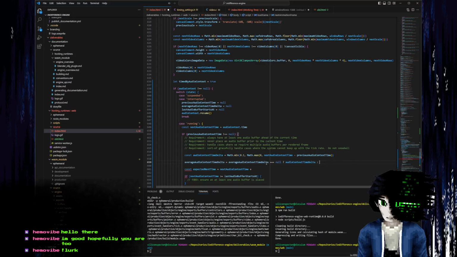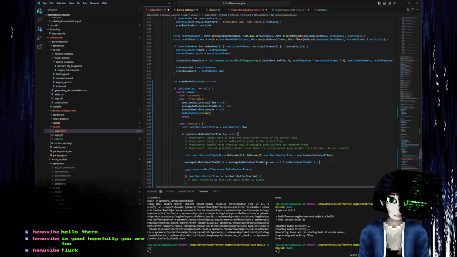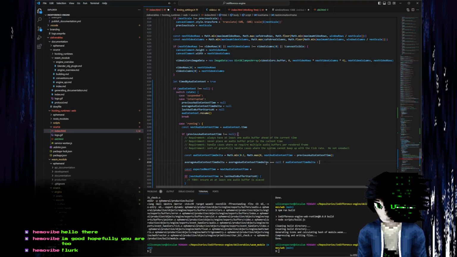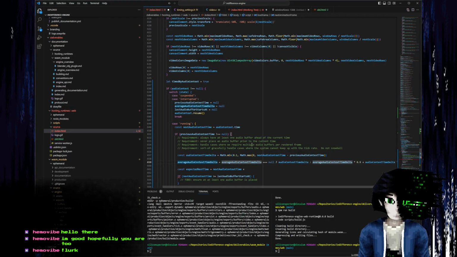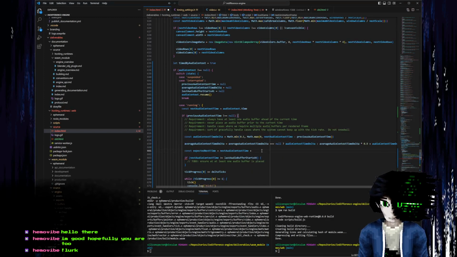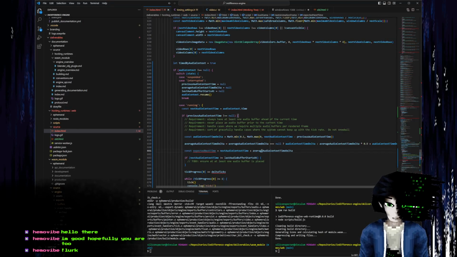Otherwise, what do we do here? Let's do say a 10 frame average roughly. So average time, the average multiplied by 0.9 plus the latest one multiplied by 0.1. Next time is going to be the current one plus the average. So that should give us an expectation of where we're going to be next.